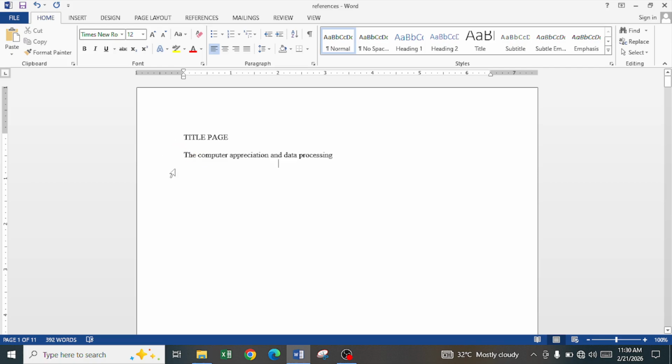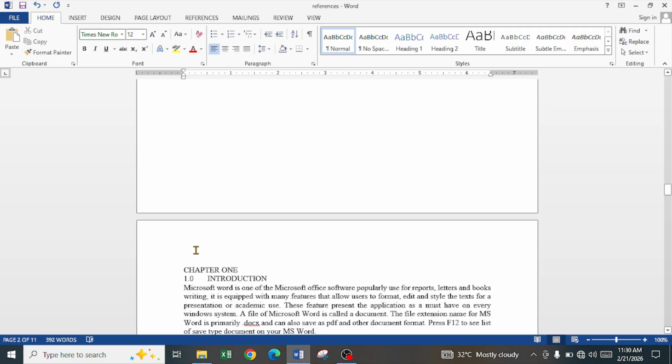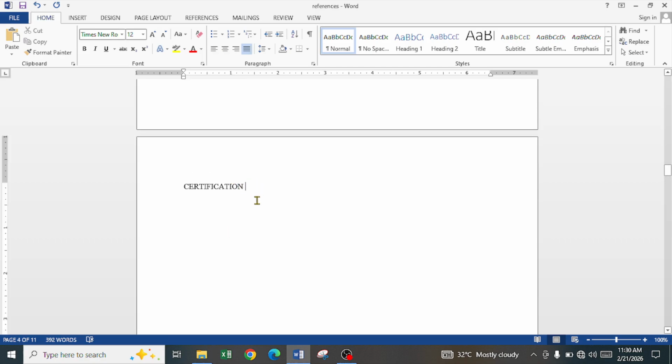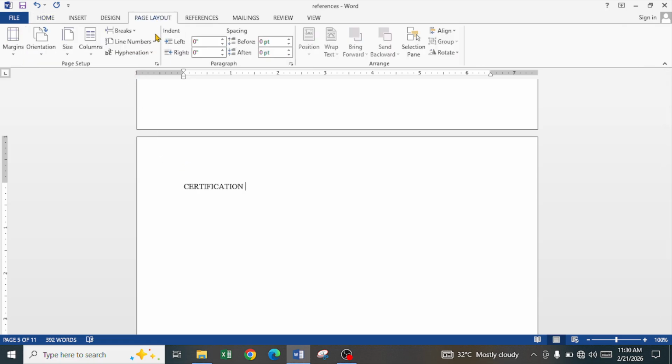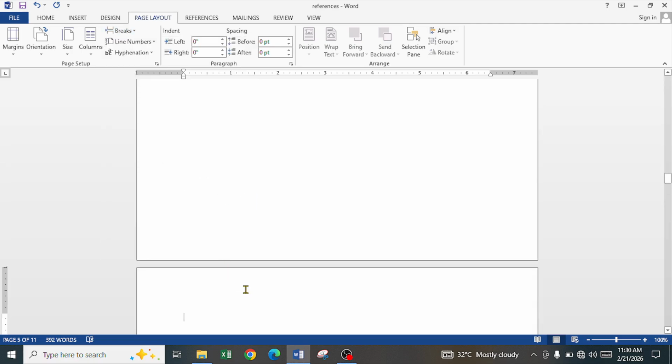Now I have the title page, the table of contents, acknowledgement, dedication, certification, then I have chapter 1. So I'm going to start the work from this certification, which is going to be the last page that carries the Roman numeral number. So now let's recall from the page. I'm going to break it to the next section from here. So here I'm going to click Control Delete to call back chapter 1.